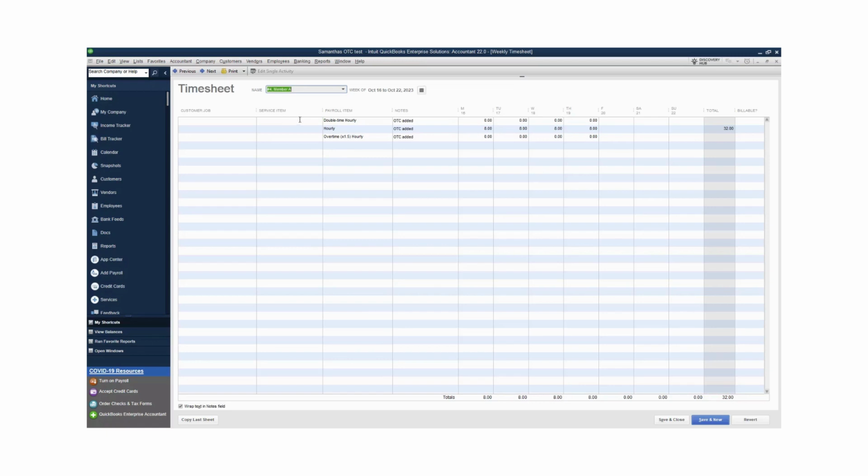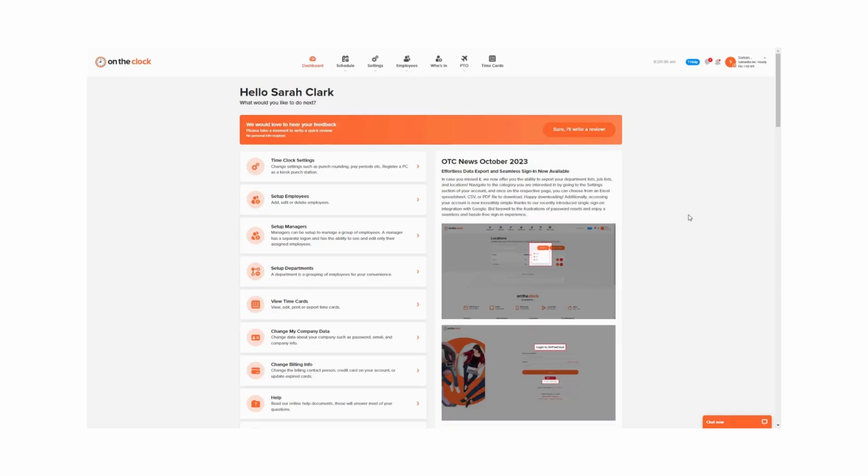Something to note is that inside of QuickBooks, the timesheet is going to be week by week. You can't change this. This is always going to be weekly, but your pay period will always be whatever you set it to be inside of the account. So as you check through these timesheets, you should be good to go, and then now you're ready to run payroll like you normally would. And that is it. That is how you are going to get your hours from On the Clock into your QuickBooks desktop account.